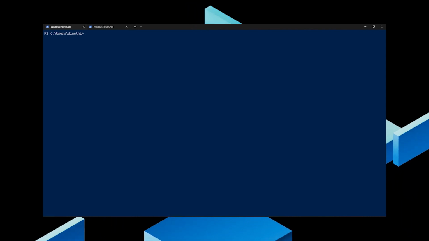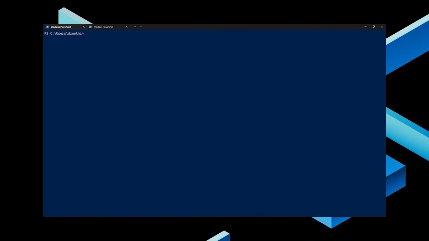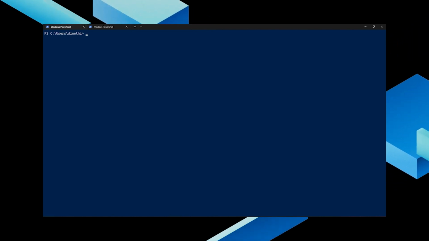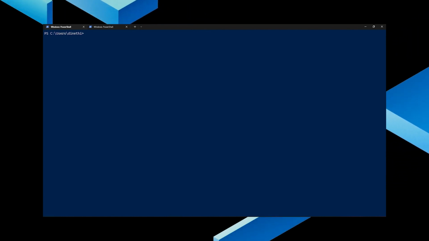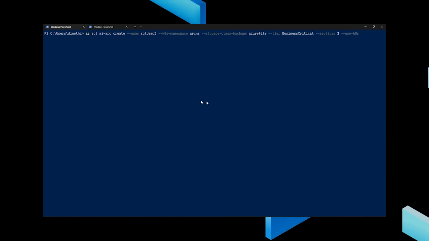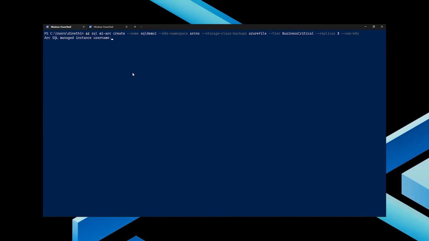For my demo environment, I have my Azure Arc data controller installed on Azure Kubernetes cluster. First, I will create a SQL Managed Instance with the business critical service tier, and I will specify 3 replicas. The command for that would be as follows. Let me enter the credentials for the SQL authentication when it prompts for the credentials.